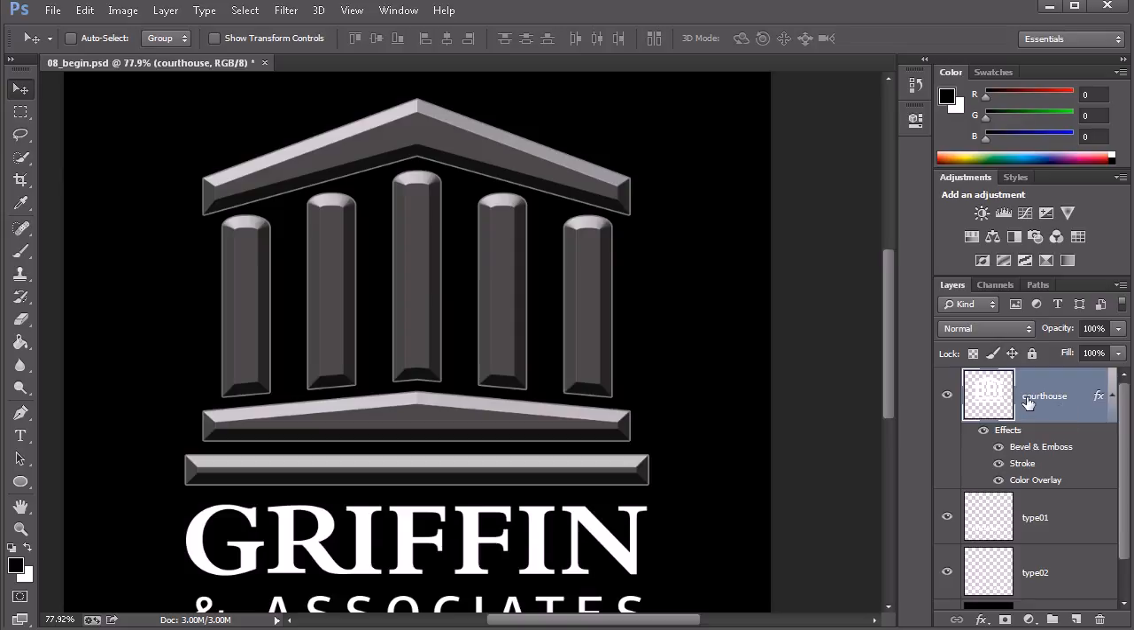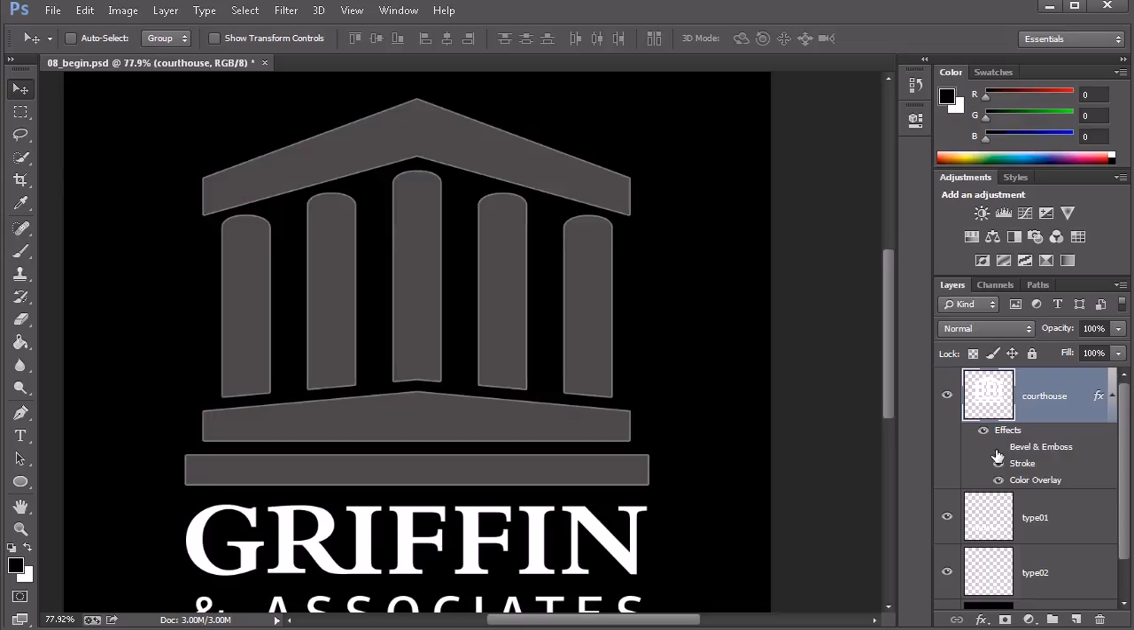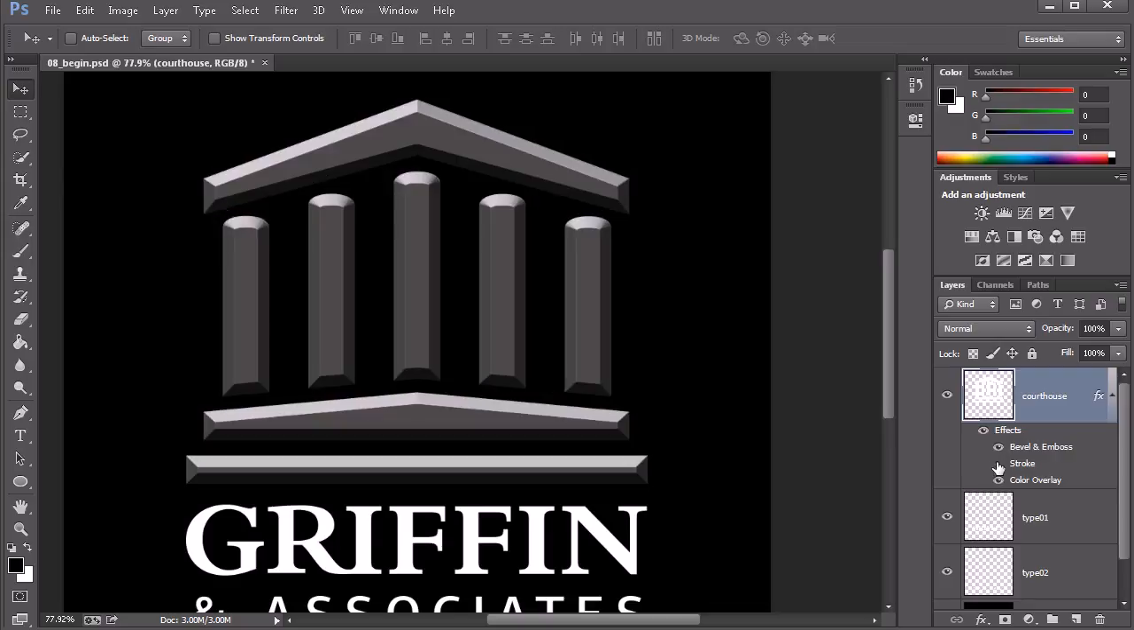Now look what happened underneath my layer. We now have a little FX icon out to the side, and we also have the word effects here, and nested underneath it in a bulleted fashion we have each of the 3 effects that we applied: the bevel and emboss, the stroke, and the color overlay. Now we can come in here with these little eyeballs next to them and hide either all of the effects, or we can come in and hide one layer style at a time. Maybe we don't want that stroke after all.